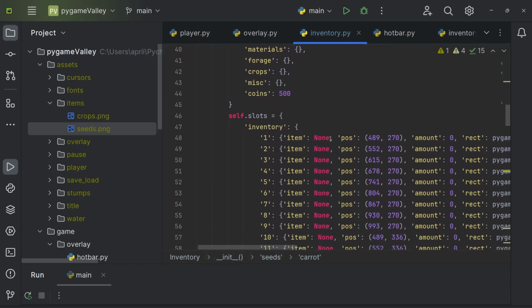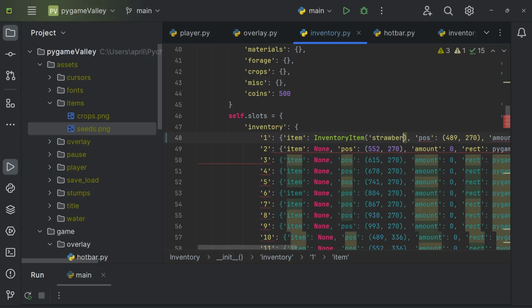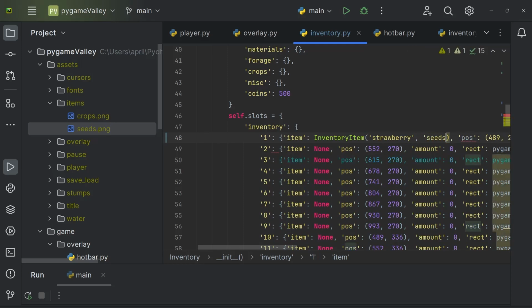And then I'm going to put those down here in the actual inventory slots. So instead of none, this is going to be inventory item. Let's see, that takes a name. So I'm going to call this strawberry instead of strawberry seeds because I want to be able to plant that type of plant and hopefully just take the name from the seed. I'll see if that'll work out. If not, I'll have to figure something else out. But for now, I'm just going to call it strawberry because then we put in the item type, which is seeds.